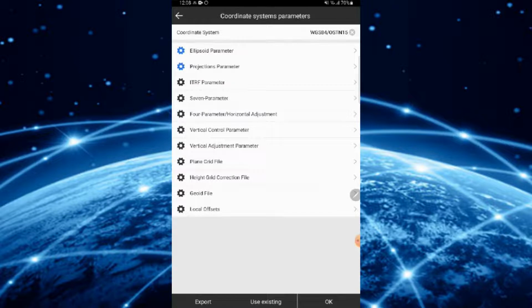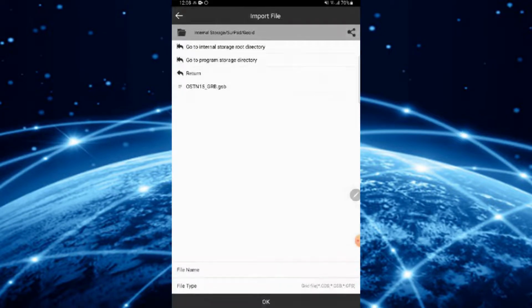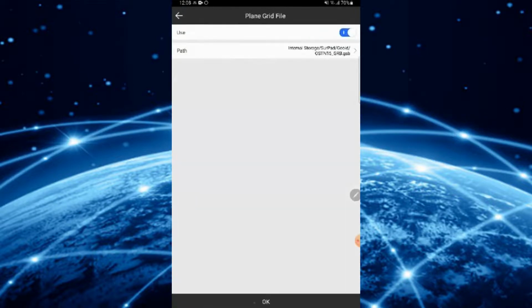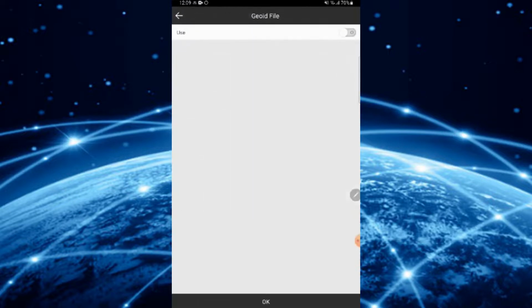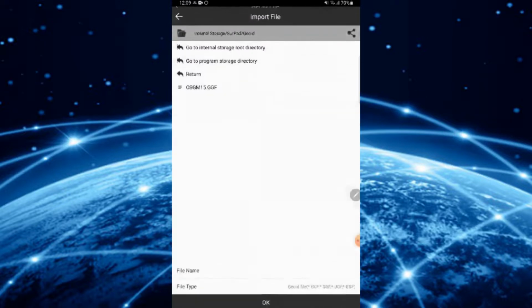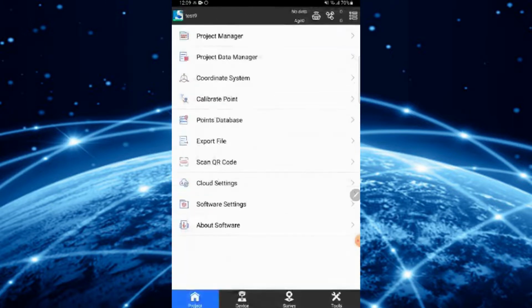You also want to find your plane grid file, so just click plane grid, click use, path, and then in the geoid folder of Surpad you should have your grid file there, OSTN15. Click OK, click OK. Same again for the geoid file, use, path, OSGM15, click OK, click OK. And then now your coordinate system is set, so you can click OK on that.